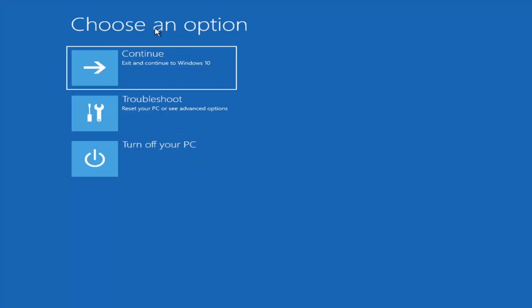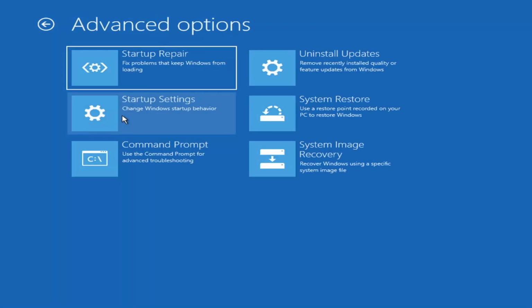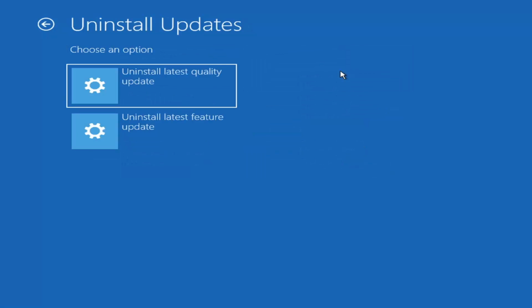So anyway, underneath Choose an option, we're going to go ahead and select Troubleshoot again. We're going to select Advanced Options. So I guess this would be method number 3 we're going to go over. And honestly, I would suggest for option number 3, going to Uninstall Updates, remove recently installed quality or feature updates from Windows. So go ahead and select that.